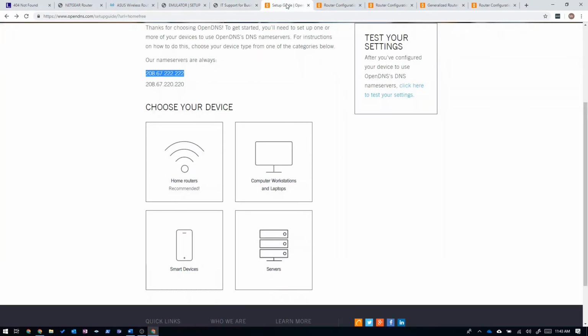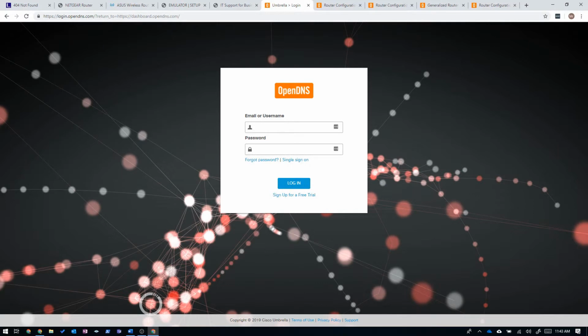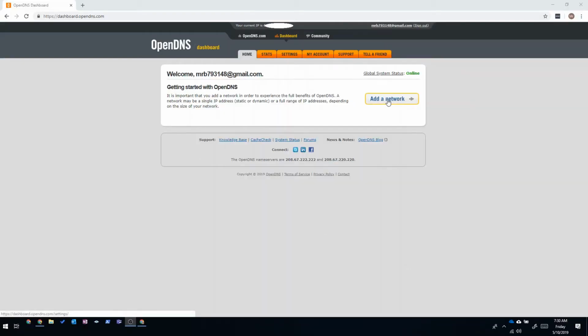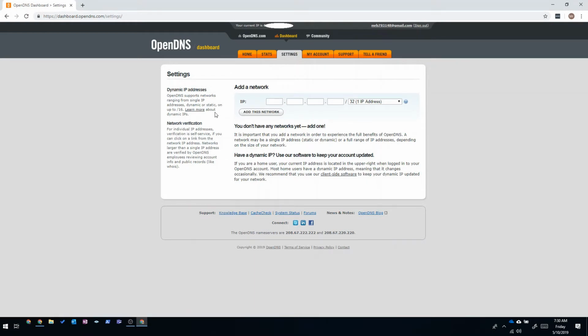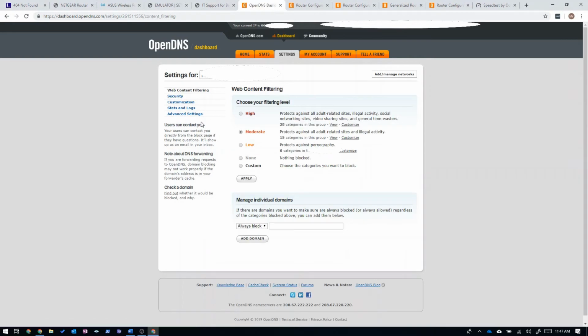The next thing that you can do, once you've pointed those to there, you actually want to go back to OpenDNS and log in. And so this is where you're going to enter in your email and your password that you just did for your account. So once you get logged in, you're going to click here and you're going to say add a network. And as long as you're on the network that you want, you're going to see the IP address right up here. And so you can just type that in. Add this network. And then after you've added your network, you're going to see a link right here. And you just click on the IP address. And this is where you can customize your filtering settings.